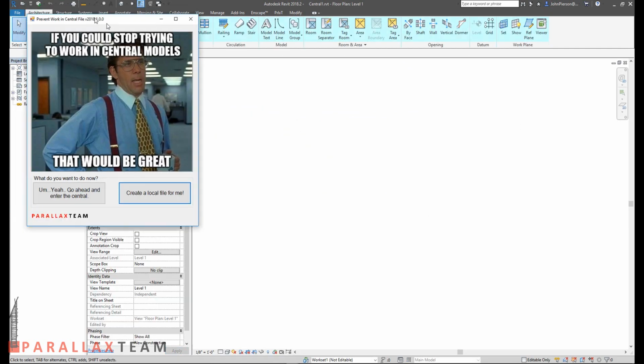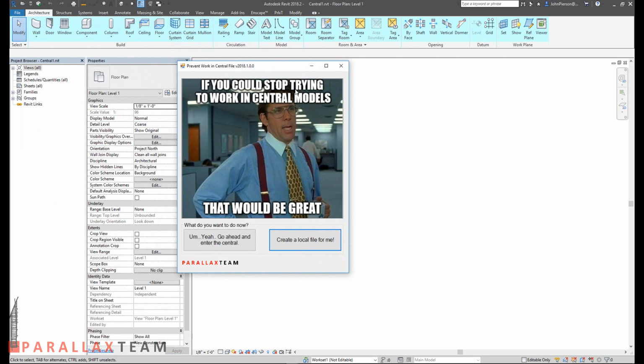So now we get greeted with a pretty cool pop-up telling us, hey, we need to check this out and see what we need to do. So we could say go ahead and work in the central if you know what you're doing, or we can say create a local for me.